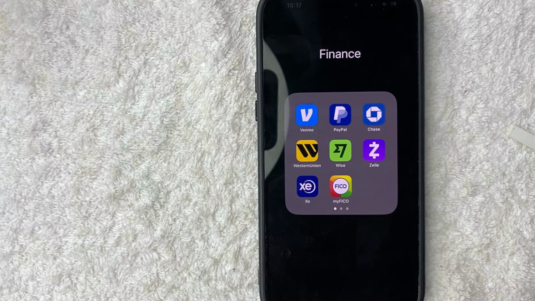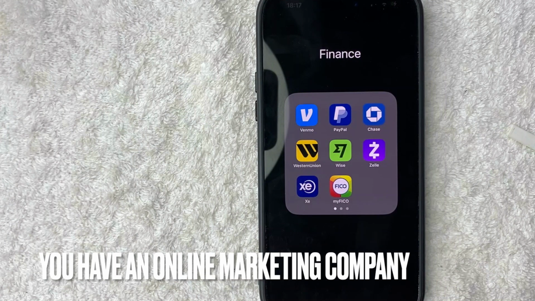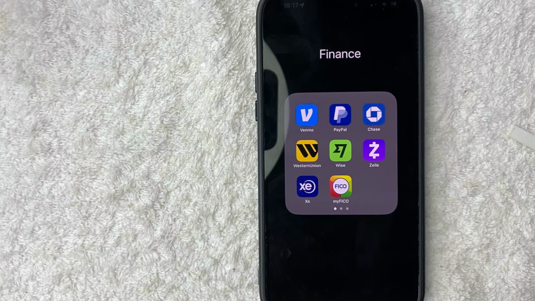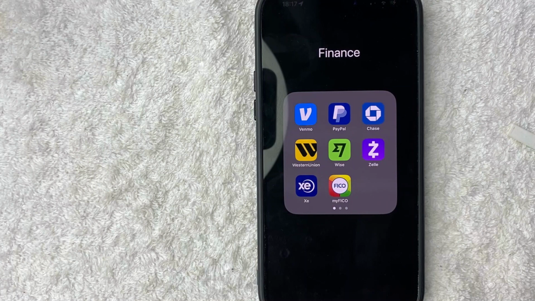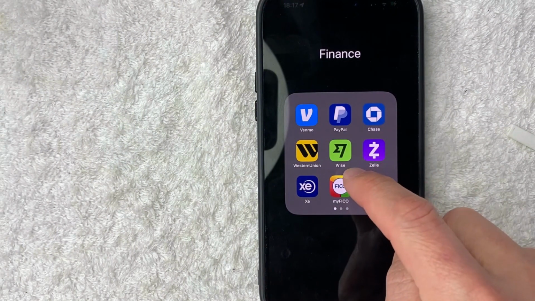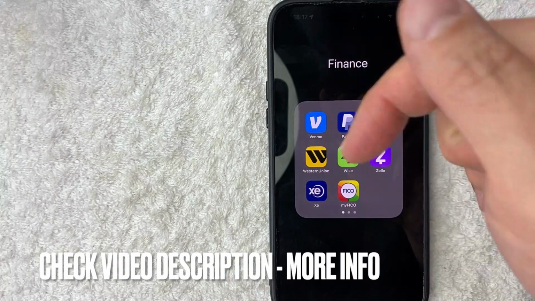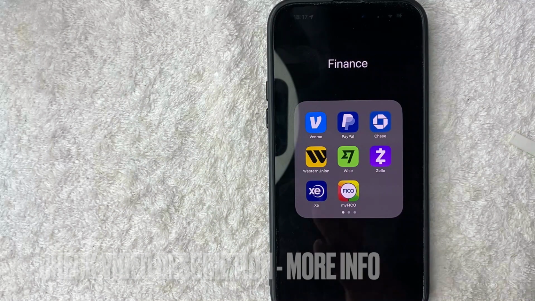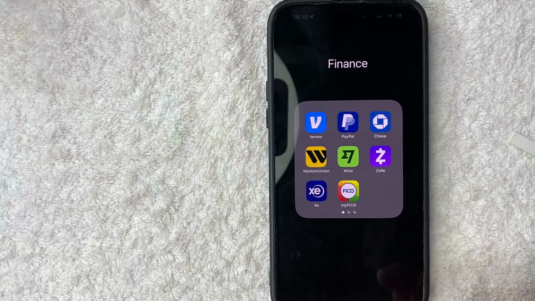Well, that's pretty easy. Maybe you have an online marketing company and one of your clients prefers to pay you through TransferWise, but you want to go ahead and cash it out into your bank account. Whatever the case is, it's a pretty easy process. It's handled here in the TransferWise app. It's this green and black one right here. Check my video description. I'll try to leave the written instructions there as well, but I'm going to go ahead and open up my TransferWise app now.